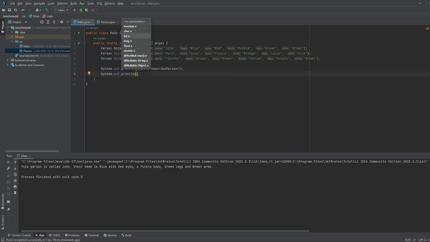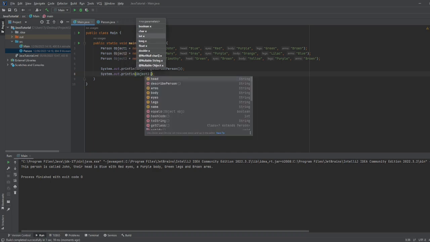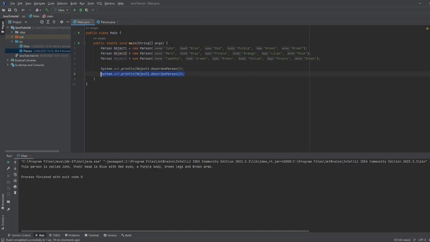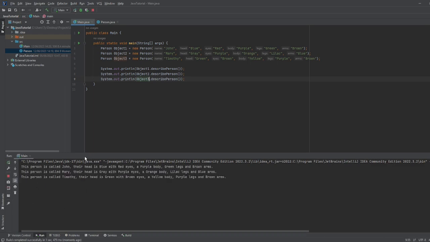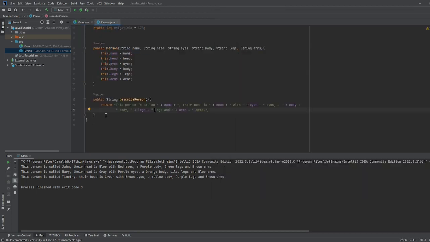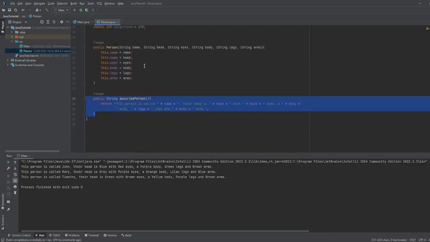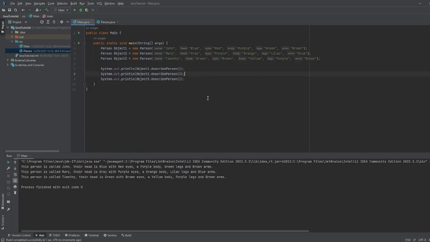System.out.println. We're going to do object 2 again. So that's Mary, I believe. And then the same again for Timothy on the last one. Object 3 here. And we should get a description of each of these people. Yeah, Mary, the head is grey with purple eyes. Let's just double check that's right. Head is grey with purple eyes, yeah. And Timothy, the head is green with brown eyes. There we go. And that is the use of doing these kinds of methods in the class. It allows you to do cool things to manipulate the data in the way you want. And it's all bundled together nicely to describe.